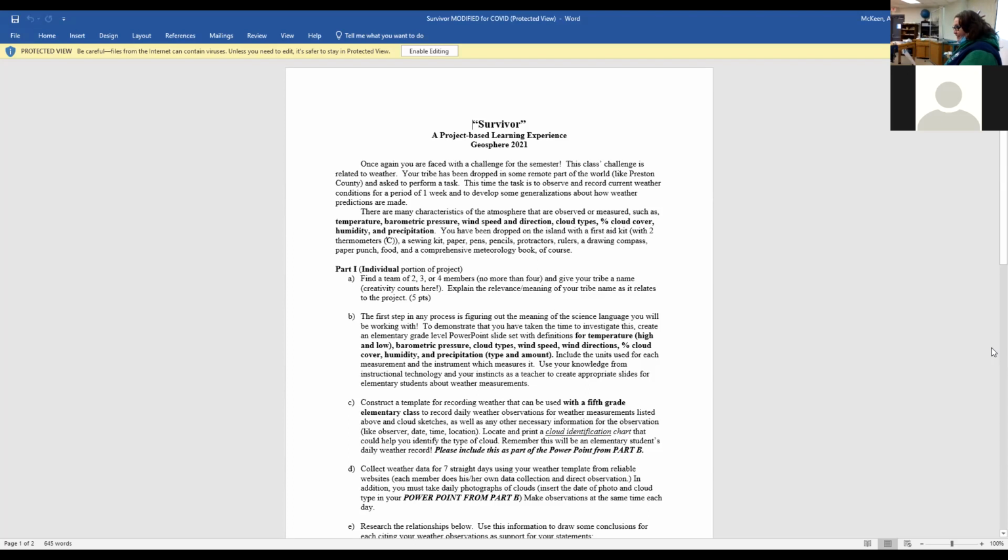All right, so you're going to construct a template for recording weather. By that, I just put a table down. Find a table for recording weather that you would use for a 10-year-old.